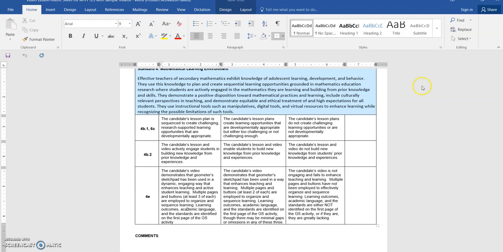For 4B2, your lesson and video need to actively engage students in building new knowledge from prior knowledge and experiences. The lesson plan should talk about what you do before you start your lesson. That's where you do a hook and you grab students' attention, or you link what you're going to be teaching to prior learning in an engaging way. We have to show that scaffolding, and I want to see that in the lesson plan and the video.